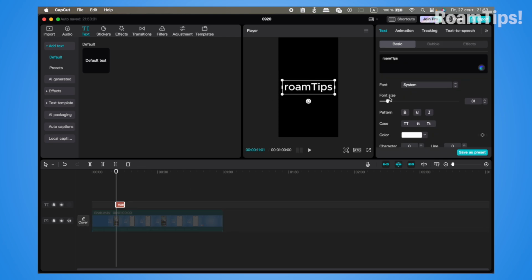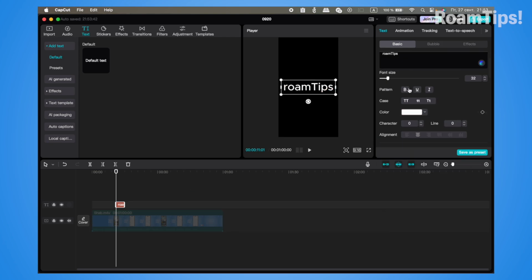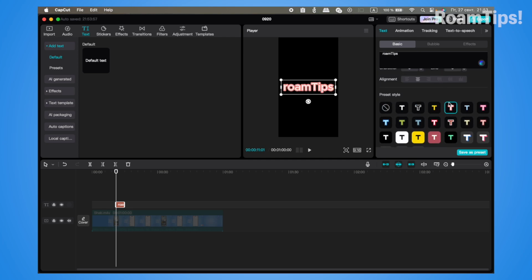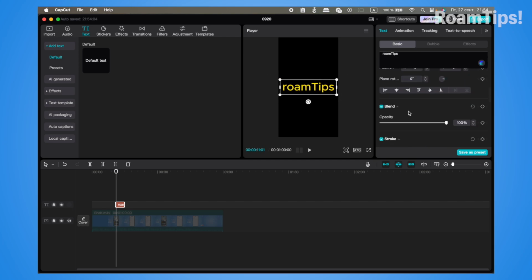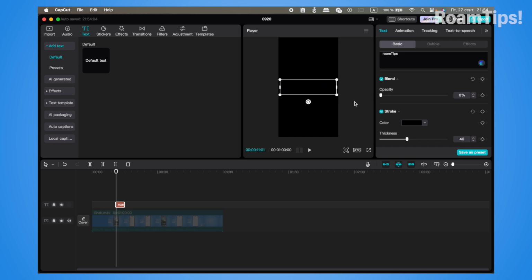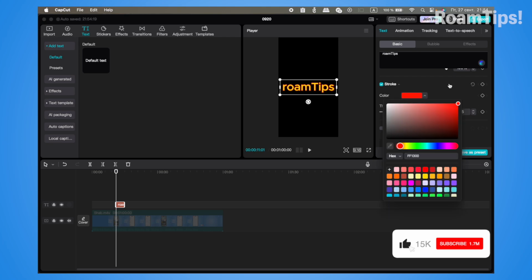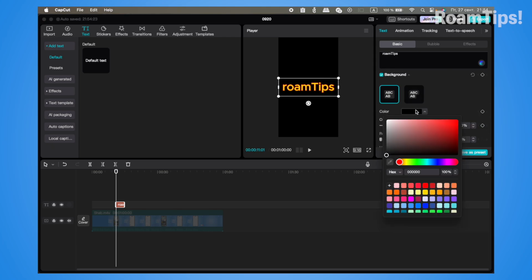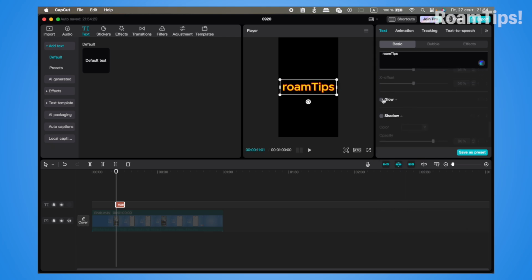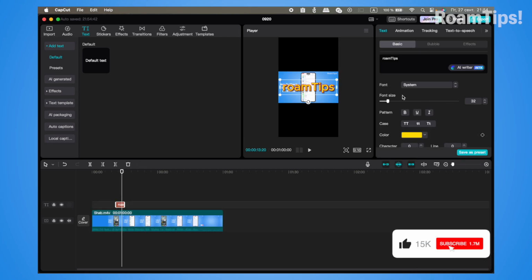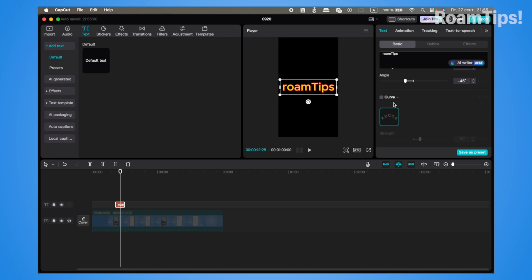change size text, color, bold, preset style, scale, opacity, stroke, background, glow, shadow, and curve.